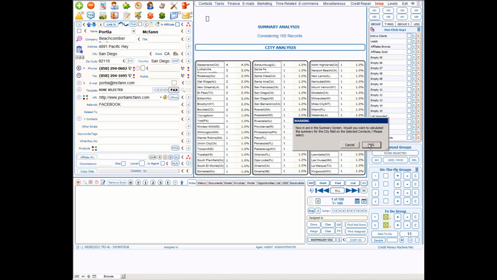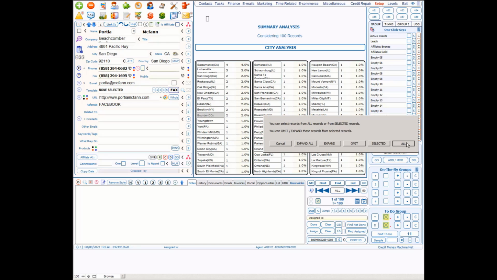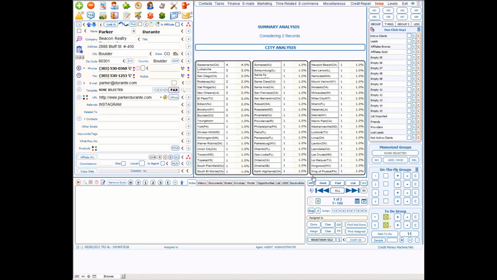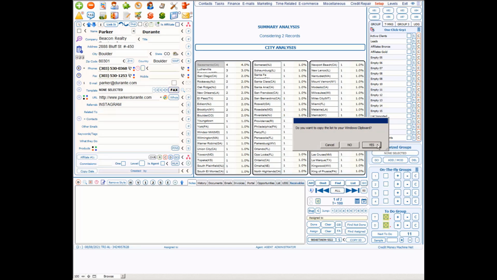So also I saved it to the clipboard. Okay, so I have that list in the clipboard. But I can click, as I explained before, and select any of these and click all, for example. In this case, I'm going to select two from Boulder, Colorado. And then I'm going to, in this case, select expand all, meaning that I'm going to select all of these at once. Okay, and it's asking me if I want to put it in the clipboard.